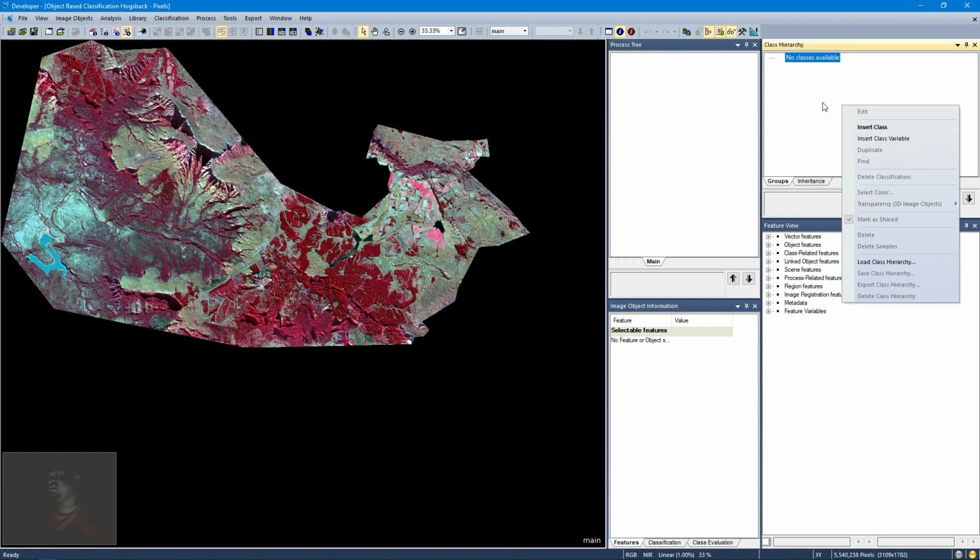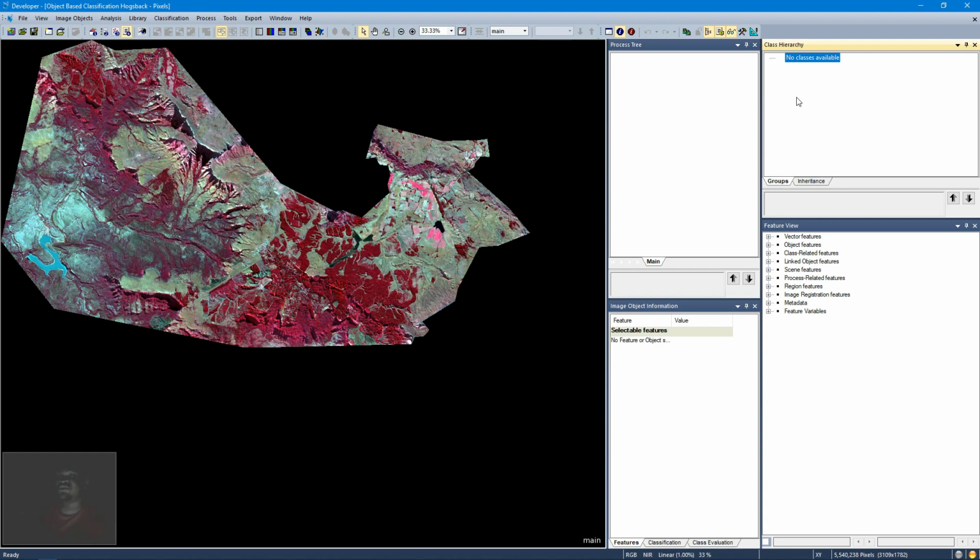Class hierarchy, that's where you keep all your classes. So when you're building your rule set, you're going to tell the computer that for this kind of rule set, I want it to produce water classes for me. So it's going to produce water classes and store here the class that you have produced. So if you add another class like vegetation, they're all going to be listed here, the classifications that you're going to use. This object information is going to display all the information that you need.